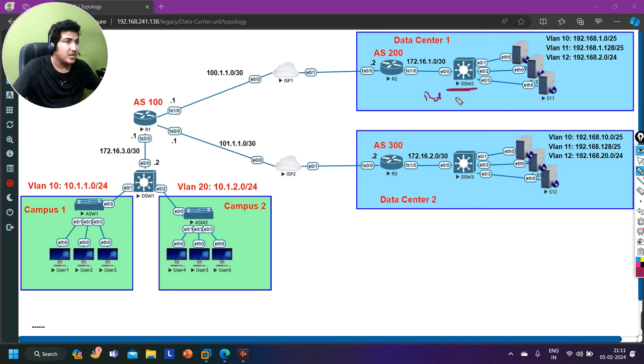Let's say interface VLAN 10, and there I am running IP 192.168.1.1, let's say, or 1.254. So this IP address will be the gateway for all the devices in VLAN 10. So let's say I have a few servers in VLAN 10, or let's say this server is in VLAN 10. So this will be the default gateway for this server.